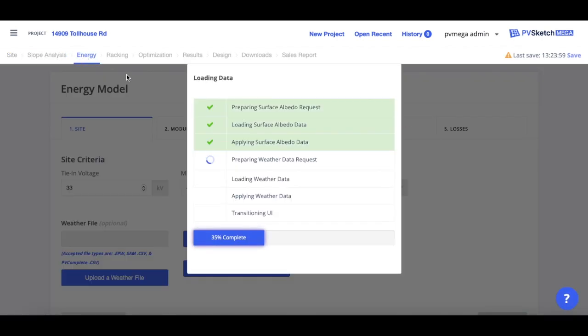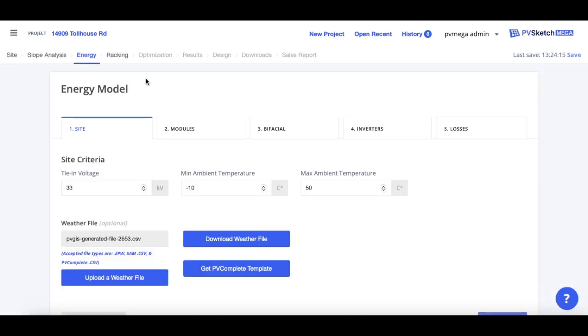In the Energy tab, we want to specify our production model as well as our equipment. PVSketch Mega automatically generates a weather file for you using Meteonorm or NREL weather files depending on your site location. You can also upload your own weather file if you have your own.